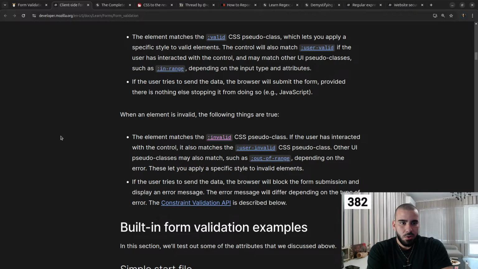If the user tries to send the data, the browser will submit the form provided there is nothing else stopping it from doing so, in example, JavaScript.